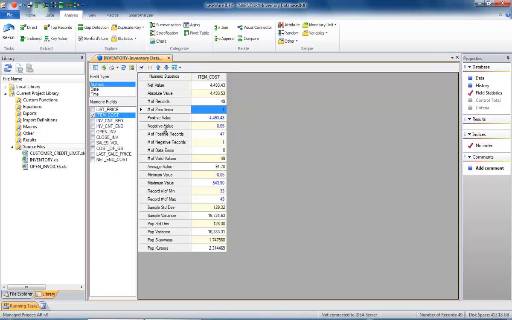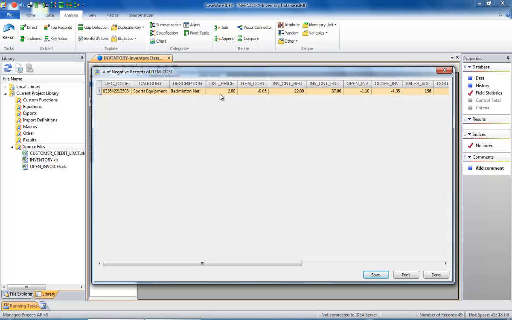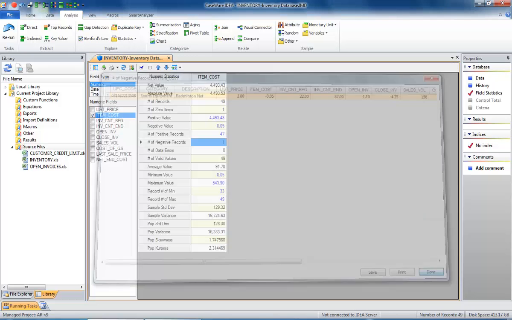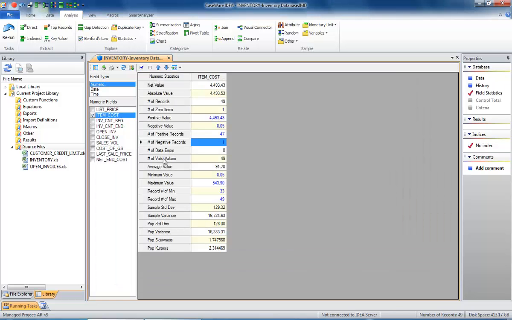I can look down here and I see number of negative records. I see 1 record here. I pull it up, it's the badminton net. It's being carried at a -5 cents. Again, those are indications that either there's an input error or the items are just being carried and not actually being used. So that's the 3 tests that I wanted to show you.